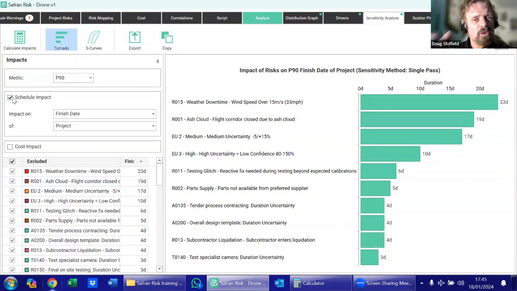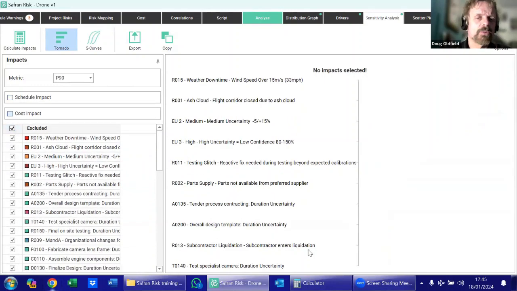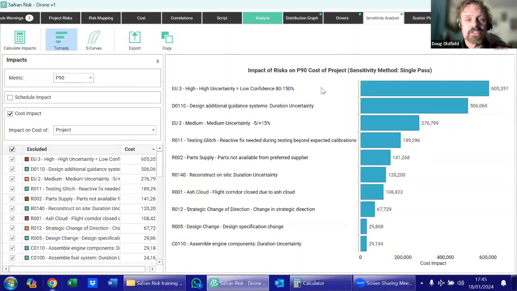And of course, because we've got cost and schedule risks in the same place, if we wanted to, we could look at our costs separately. So it might be that when we're looking at the costs, we have a different set of drivers that are having an impact on the costs of our model. Estimating uncertainty here, we've got some duration uncertainty on these guidance systems. These are a different set of key risks, or key drivers, excuse me, compared to the schedule.